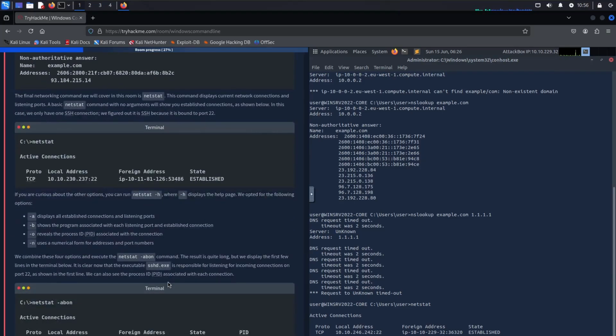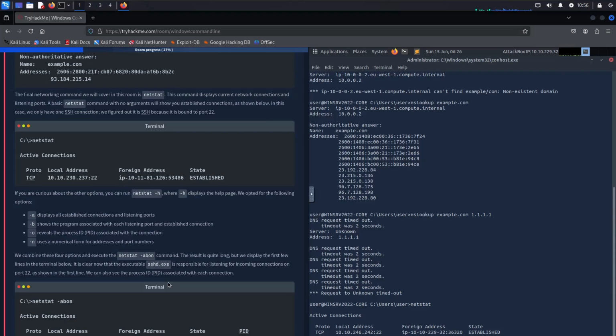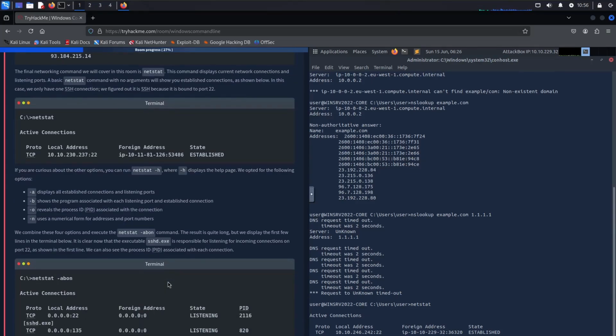Okay. So if you are curious about the other options, you can use the -h flag, which will display the help page of netstat, and you can see extra flags which you can use with netstat. So for example, -a displays all established connections and listening ports. -b shows the program associated with the listening port. -o reveals the process ID with connections, and -n uses the numerical form of address and port numbers. And you can also combine all the options.